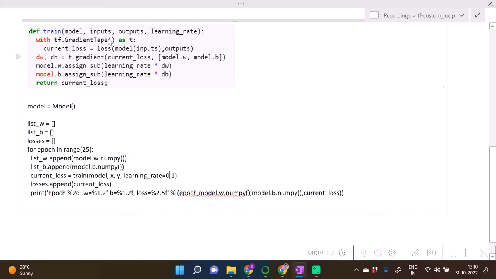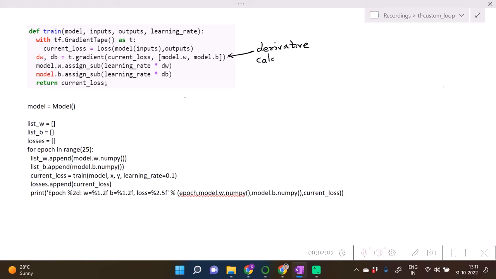With tf.GradientTape as t, the option which is used for differentiation in TensorFlow. The differentiable function which we are defining over here is the loss function. Loss of model of inputs means whatever the existing weights are, we do a forward pass with those existing weights, and whatever the forward pass results in, we compare it with the outputs. Outputs are the existing outputs. With this particular statement, the derivative calculation is going to happen. Actually over here I mean partial derivative, and the partial derivative has been calculated for both W and B.